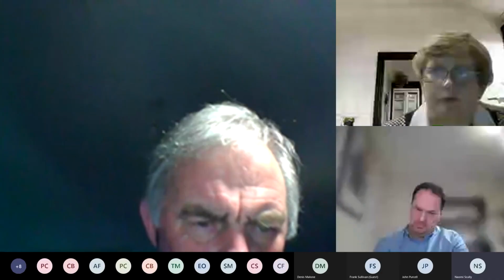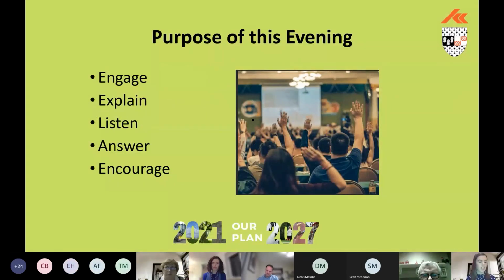The format of each is similar in that we set the scene by explaining the process and the plan in general, and then we delve into a series of themes in more detail. Tonight's theme, as John has outlined, is climate and transport. Katrina and Nicholas will give more detail on these.